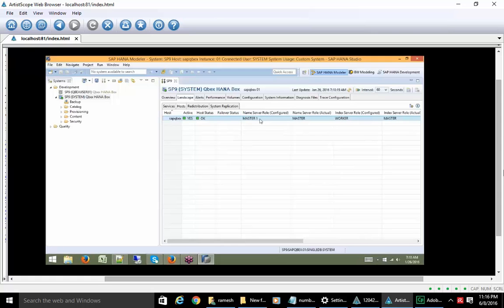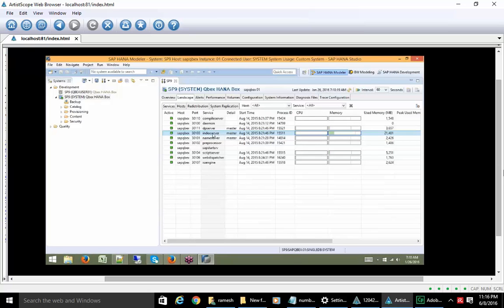But if I install with multi-node, then I'll have one master and multiple slaves. Let's say I install with 4 servers together. I'll have one master and 3 slaves, and from each of the servers, I'll get one index server. Then in the services, you'll see 4 index servers: index server master, index server slave 1, slave 2, slave 3. You'll have 4 or 5 index servers depending on your configuration.